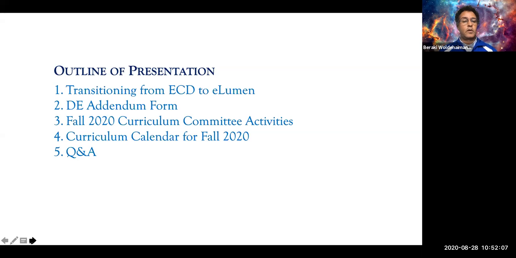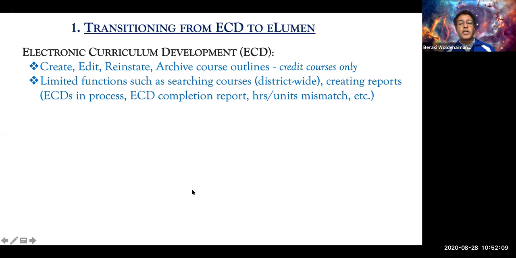Okay. All right. So let's start with the transitioning from ECD to eLumen. I will first describe our soon-to-be legacy system, which is the ECD. Now, the ECD system, it was very easy to use, user-friendly, but it had many drawbacks.